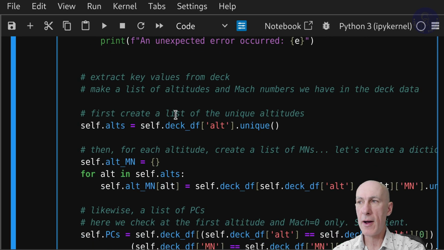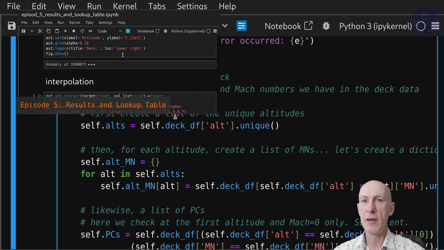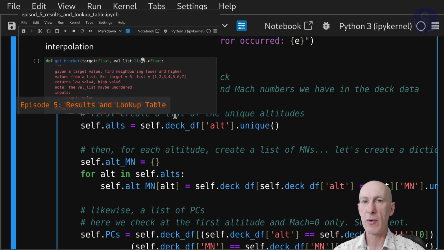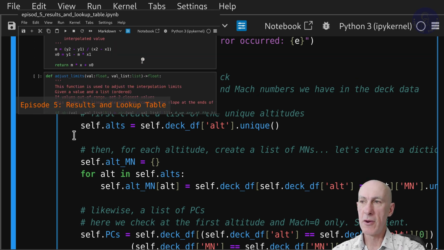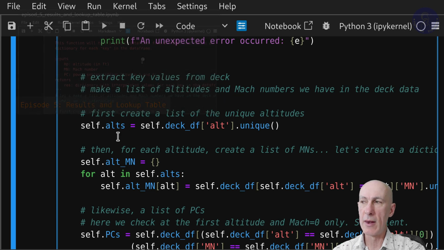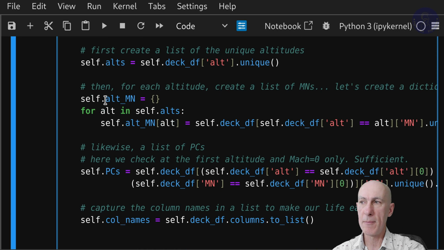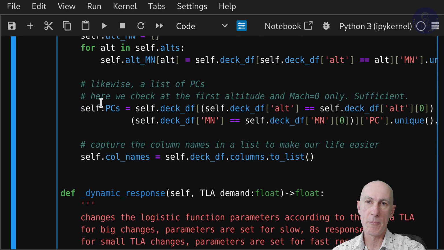Here is where I moved a few of the calculating lines from the functions that we had in the last episode for our lookup table into the init. So for instance, here you're going to recognize that we create a list of the unique altitudes from the file that we just read into this database. And we're going to do the same thing for the Mach numbers and the PCs that we had on our deck. These lines here are going to filter our data frames and give us just a list or a dictionary, depending on which one, of the values that we can choose to interpolate at.